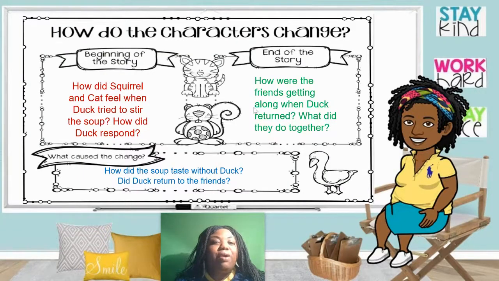Now, Part 3 of your assignment this week is you're going to fill out the character change graphic organizer. So let's talk ourselves through this first. The beginning of the story. How did Squirrel and Cat feel when Duck tried to stir the soup? How did Duck respond?